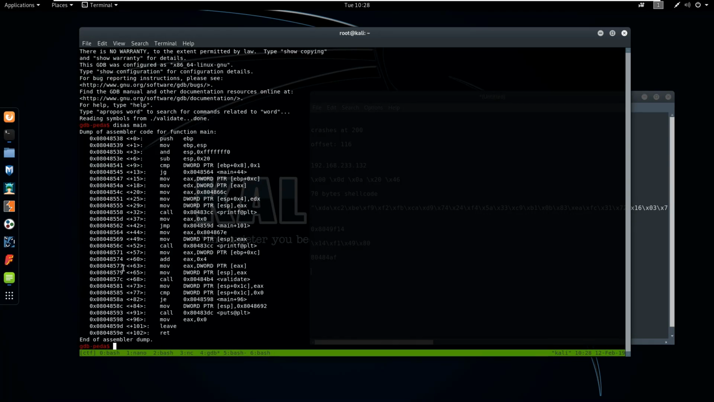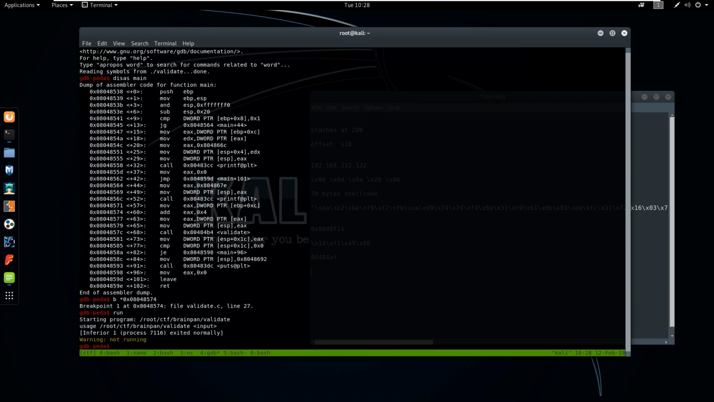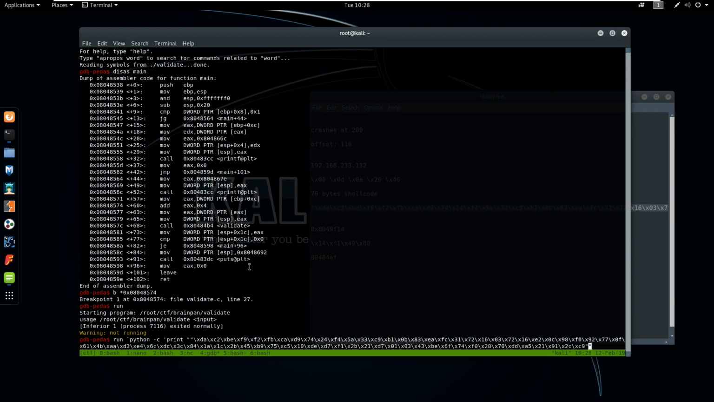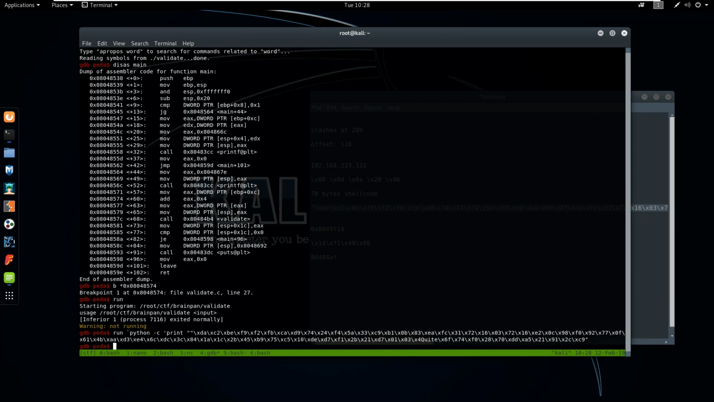So open it with validate. We're going to move forward to about right there. Oh, it needs input. Yeah, I keep forgetting. But let's put our shellcode here. Did not want it to do two commas like that, but whatever.